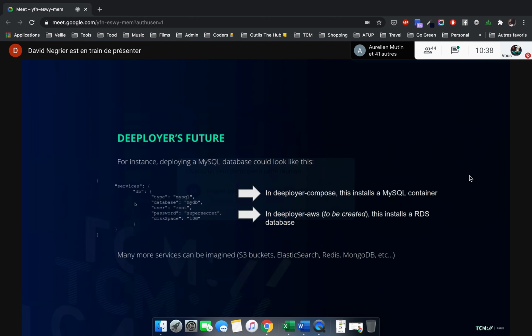And we could imagine a bunch of services. I said MySQL, but we could do it with Elasticsearch, with Redis. There are a lot of hosted solutions on Amazon, on Google, regarding this, or even with S3 buckets that are used to store files. We could make sure that deployer-AWS is creating S3 buckets, while deployer.compose could simply create a container that is emulating the bucket, for instance.